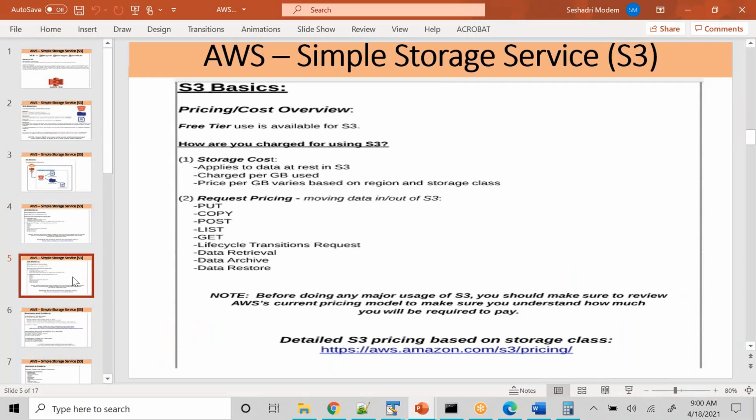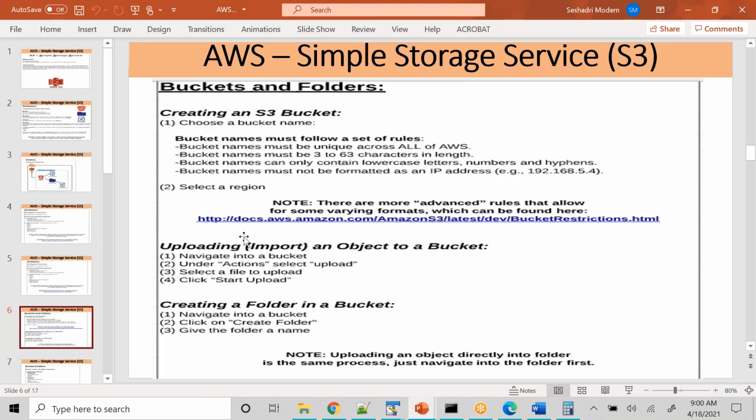And coming back, how are you charged for this? Okay, so creating an S3 bucket. These are the parameters. Bucket name must be unique across all of AWS. I have created SF weekend batch, right? There is no other bucket with the same name in the entire globe. It has to be unique across AWS.